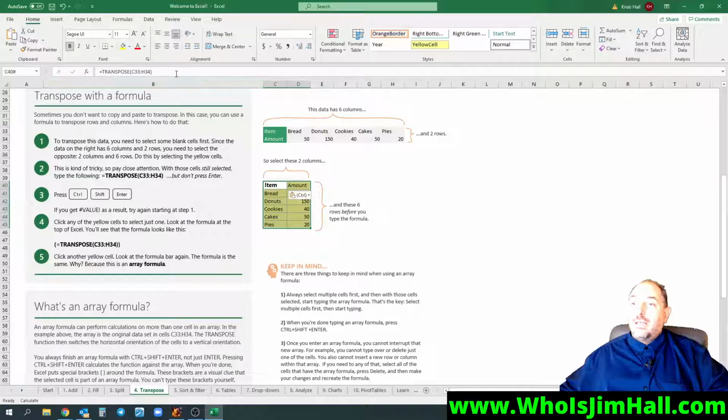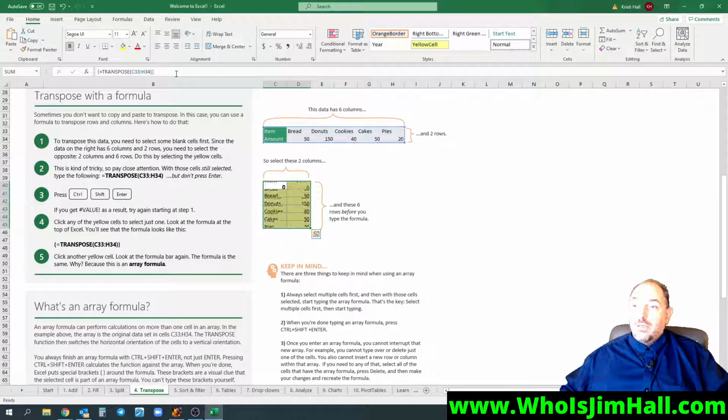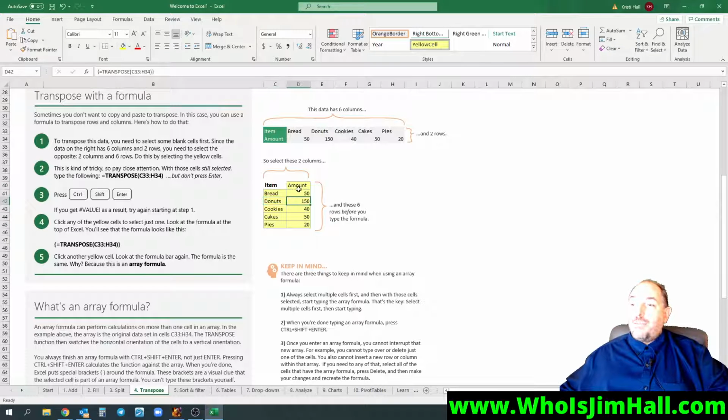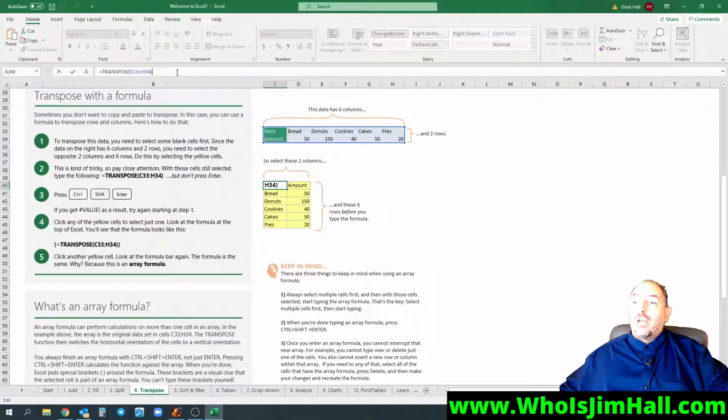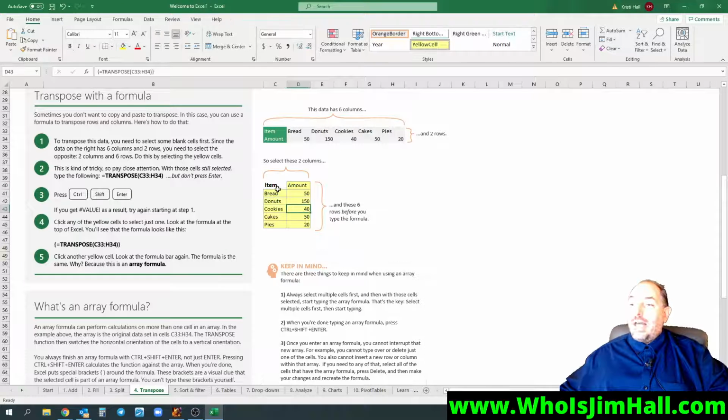I didn't. So we're going to come back in up here, and we're going to try to do Control-Shift-Enter, and that will go ahead and set up your array. Even if you didn't type it in first properly, you can come back up here and Control-Shift-Enter and make those happen. You can't change any part of an array, so that's why that works that way. We should be able to at least format it. Yeah, we can still format it.